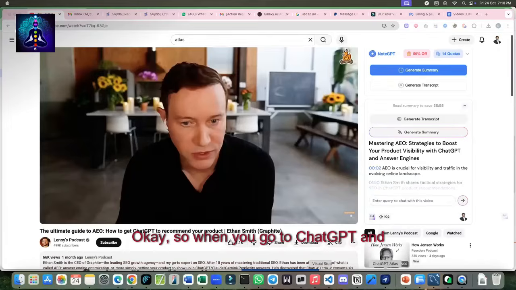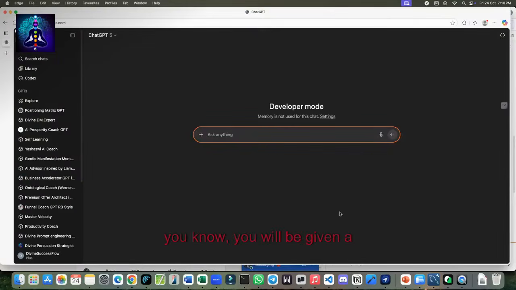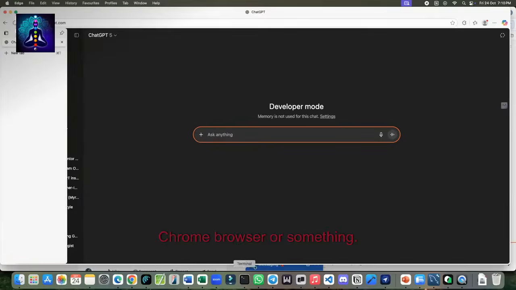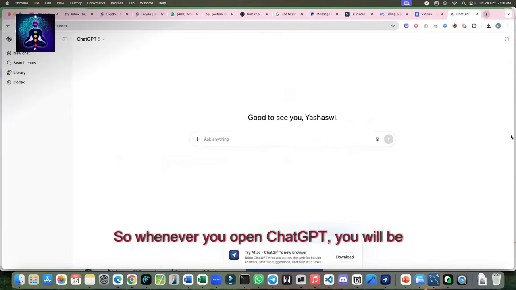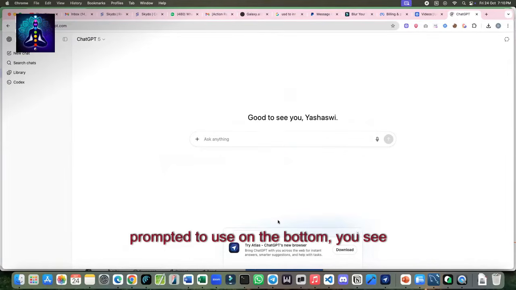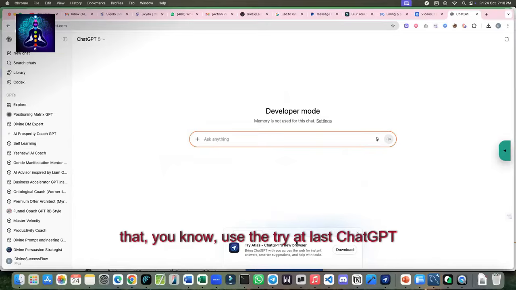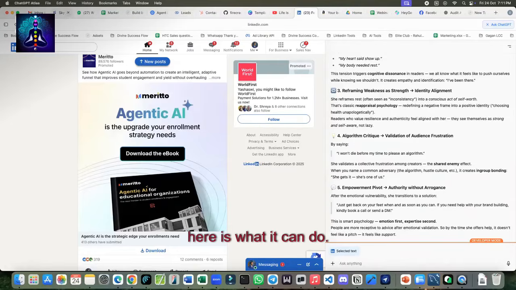Okay, so when you go to ChatGPT and open it in the Chrome browser or something, you will be prompted at the bottom to try Atlas, the new ChatGPT browser. Bring ChatGPT with you across the web for instant answers, smart suggestions, and help with tasks. The last part is very important. I have downloaded this and here is what it can do.